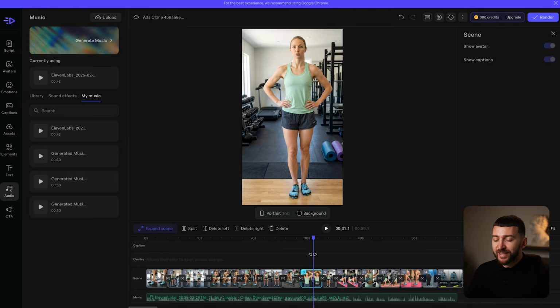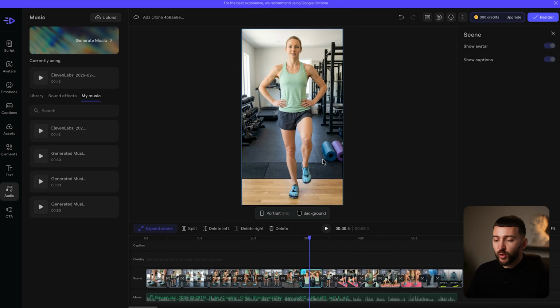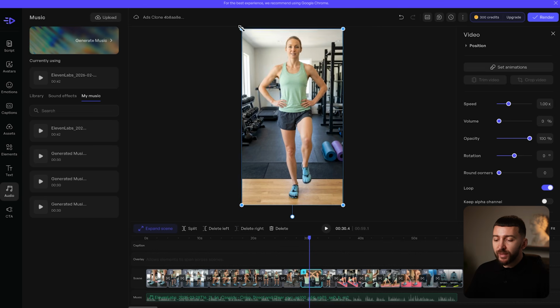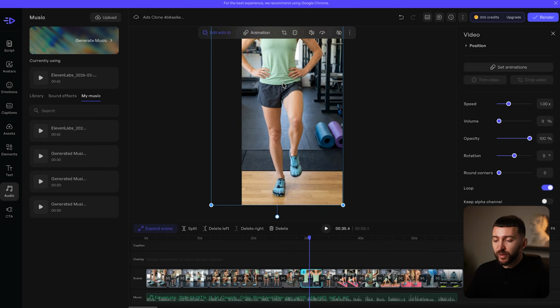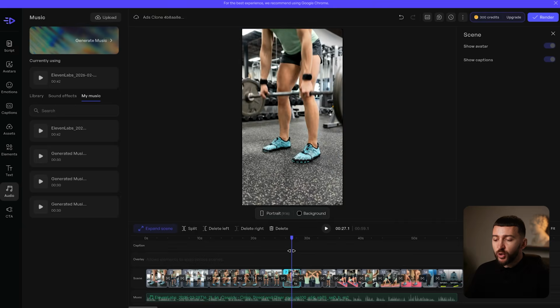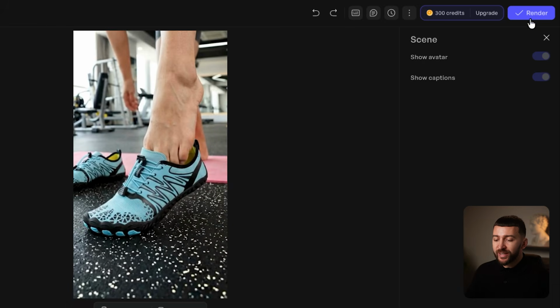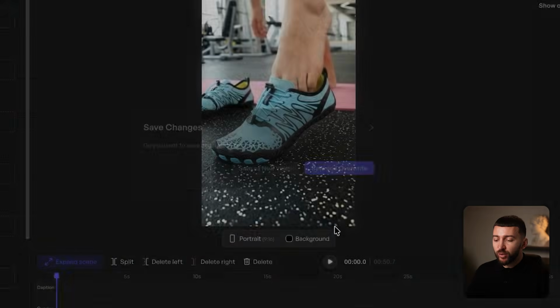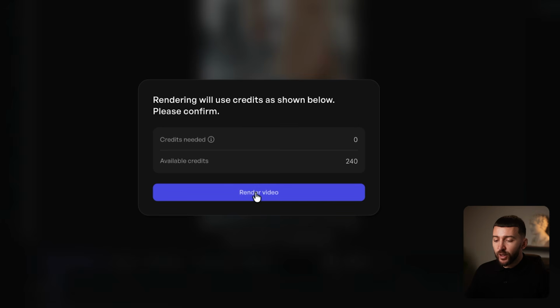Just make sure what's being said in the script matches what's being shown on the screen. For example, in my script it says I can lift more weight with better form, and I have this clip of weights being lifted. Once you're happy with your ad, you can hit Render in the top right corner, save your project, and then click Render Video.